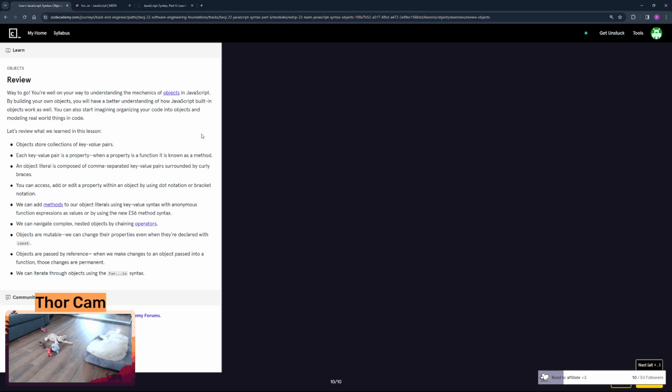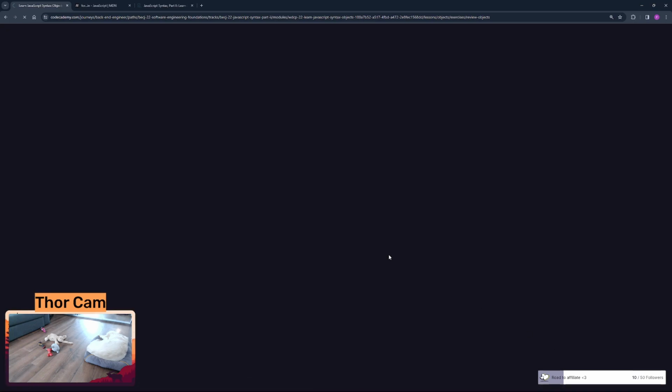Objects are mutable. We can change their properties even when they're declared with const. Objects are passed by reference. When we make changes to an object passed into the function, those changes are permanent. We can iterate through objects using the for in syntax. Okay. Quiz time.